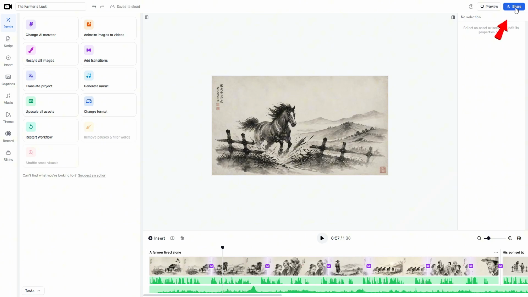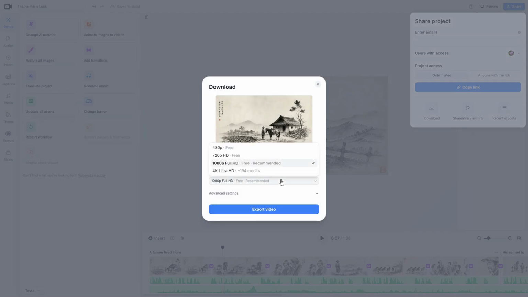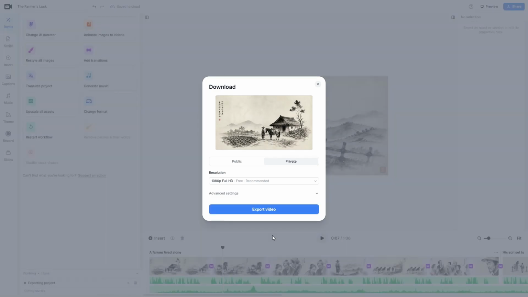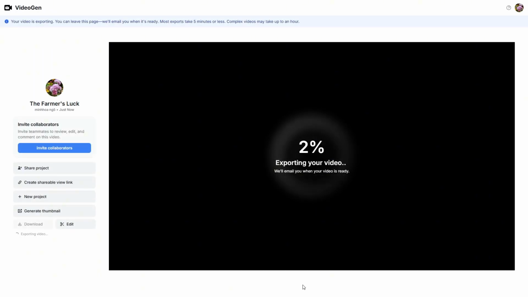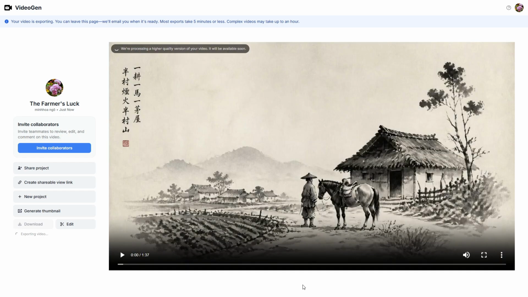First, click Share. Next, select Download. Then choose 1080p Full HD as your video quality. Finally, click Export Video. Now all you have to do is wait a few minutes while VideoGen finishes rendering your video. Once the download is complete, your Zen Story video is ready to upload to YouTube or any other social media platform. Now, let's take a look at the final result.